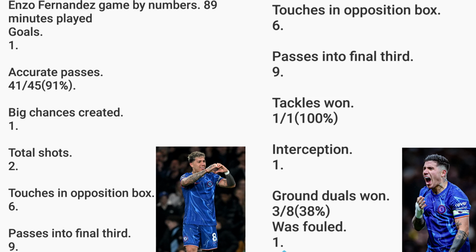Touches in opposition box. The number of touches he had in the Spurs box was 6. 6 times. What a wow. That was good from Enzo. That means his moving forward was great, and that led to him even scoring in this game.